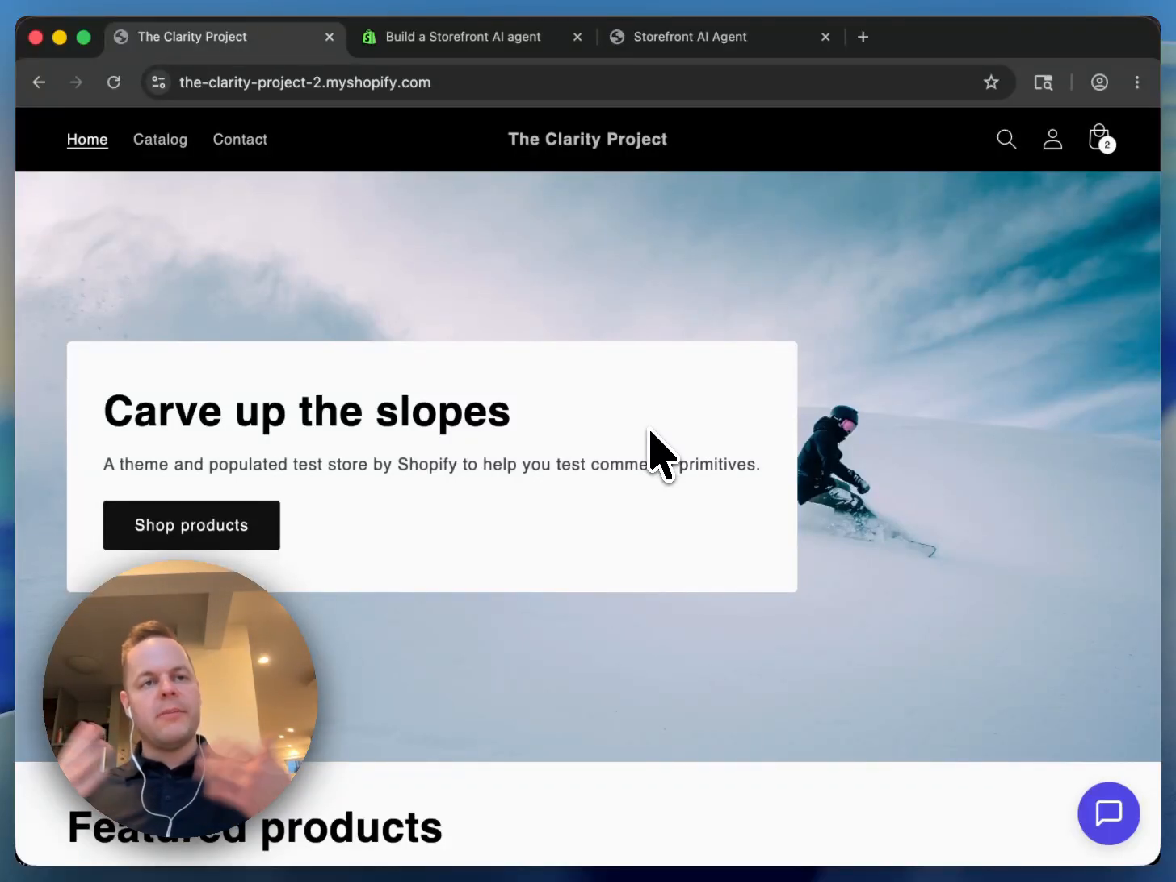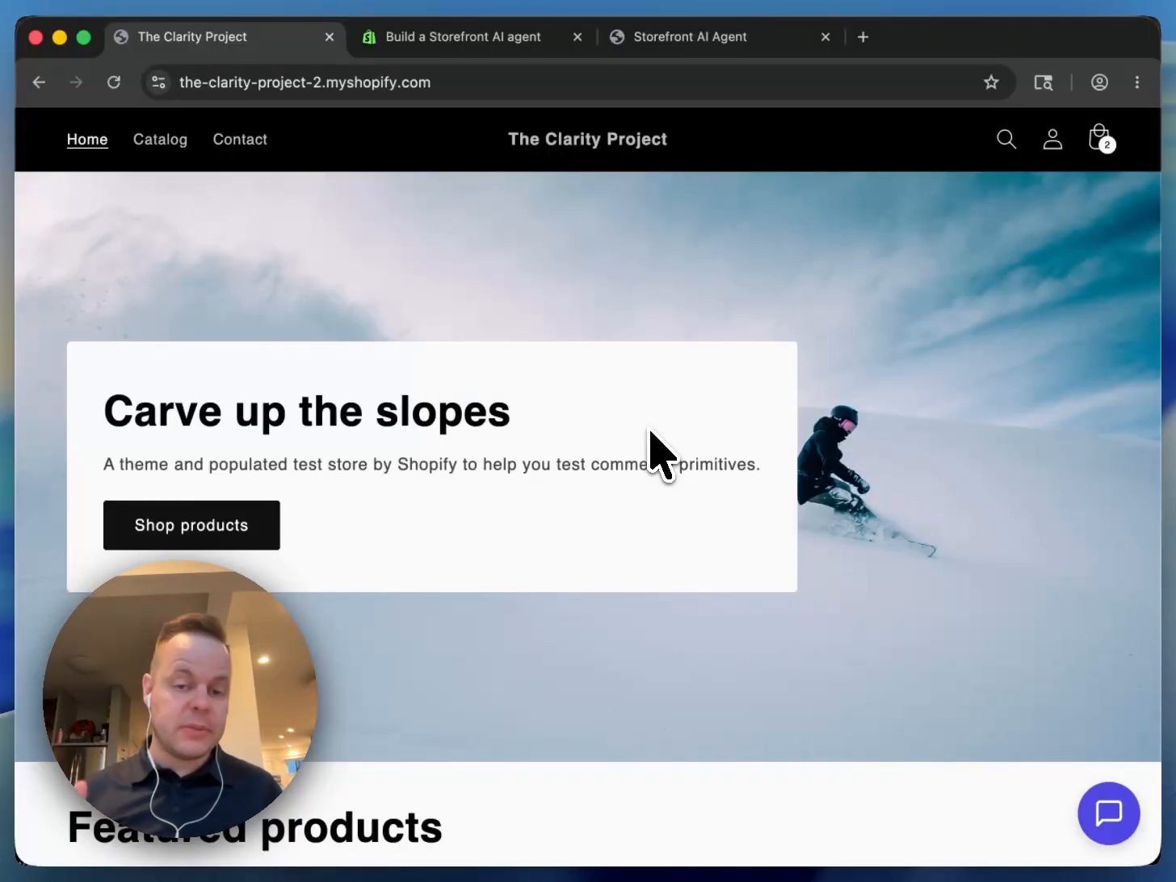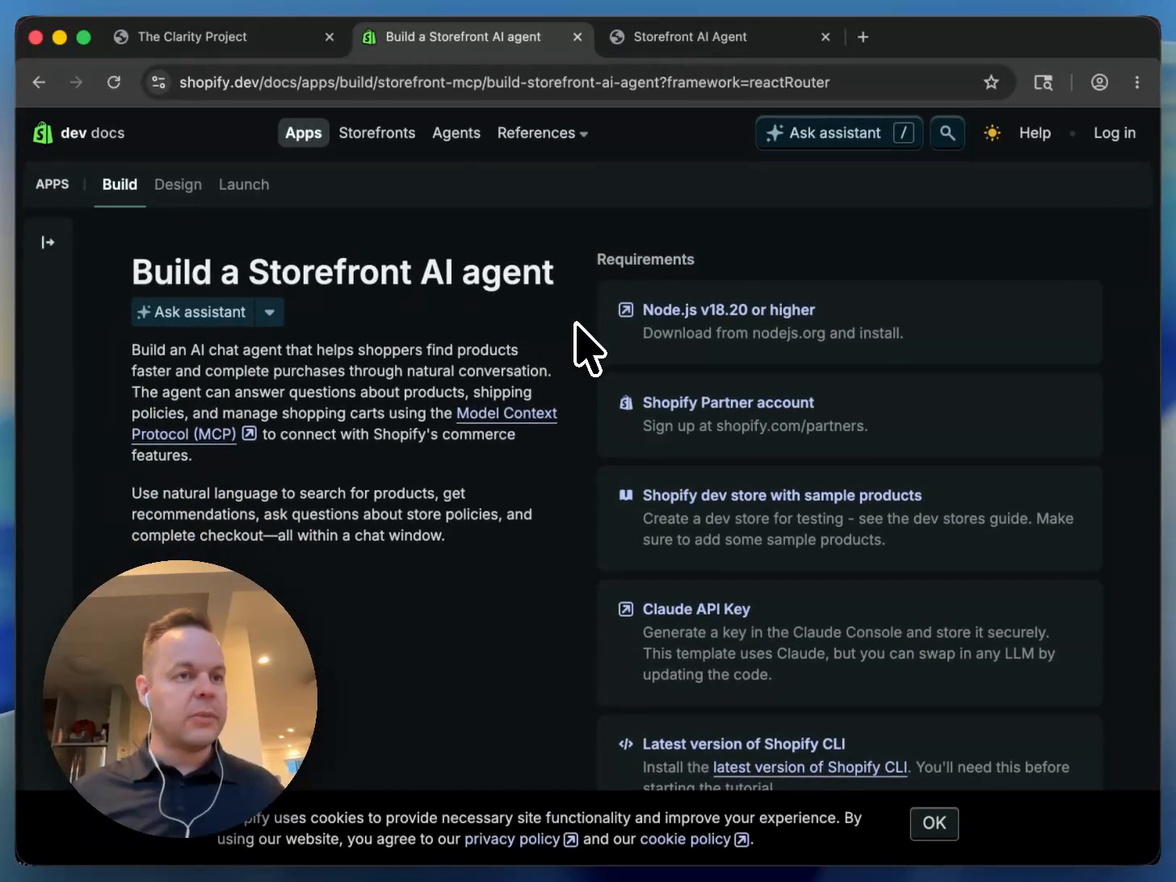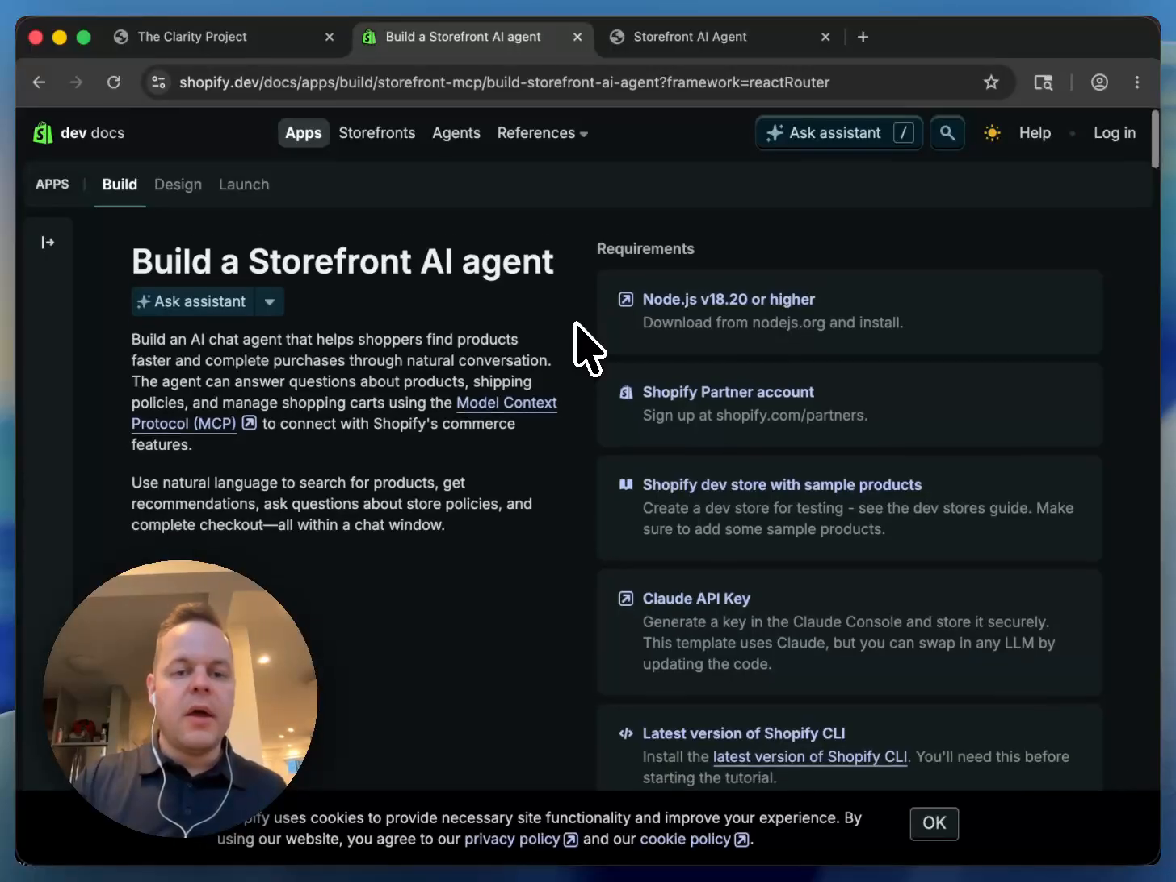Let me walk you through how most e-commerce storefront AI agents are built, where they tend to fall a little bit short, and how you can use Runtype to build a better one. So what I've got here is a Shopify dev sandbox that I just spun up. And I actually went through Shopify's starter tutorial on how to build a storefront AI agent. So, we're going to use this to kind of set the bar.